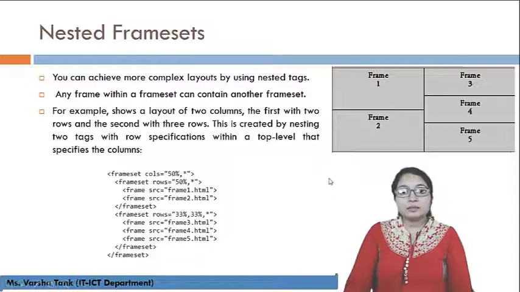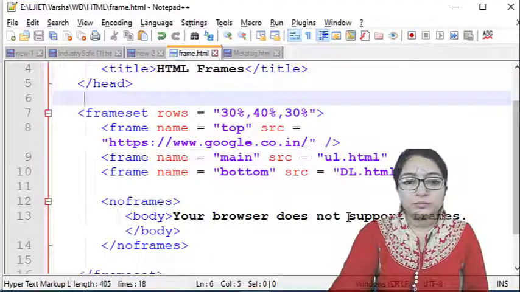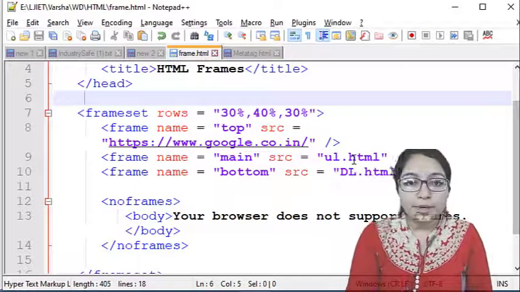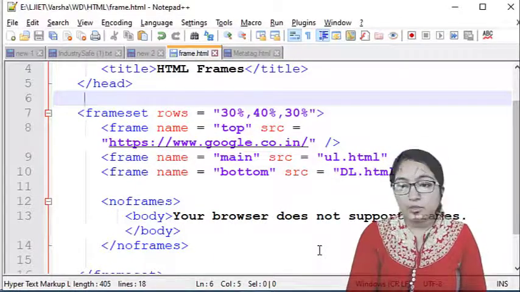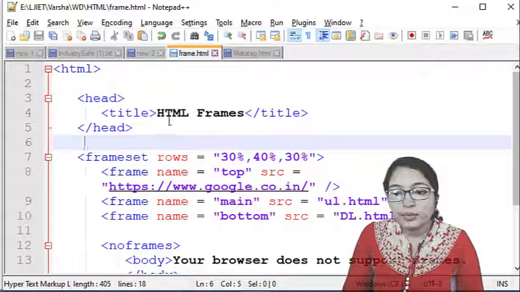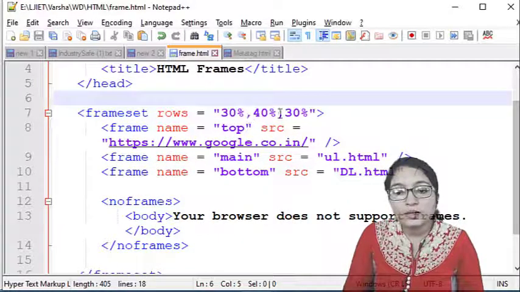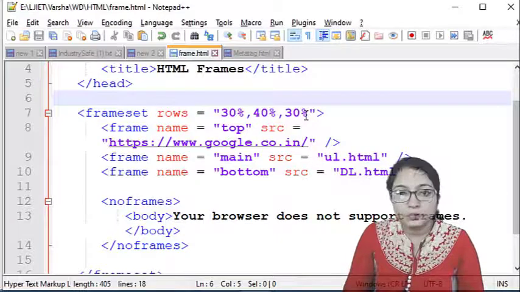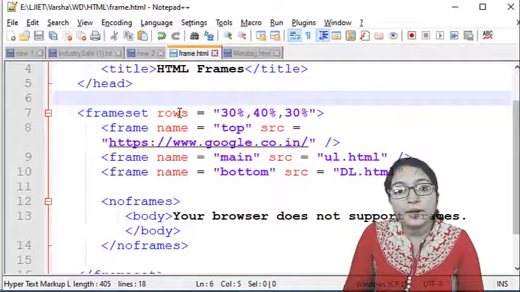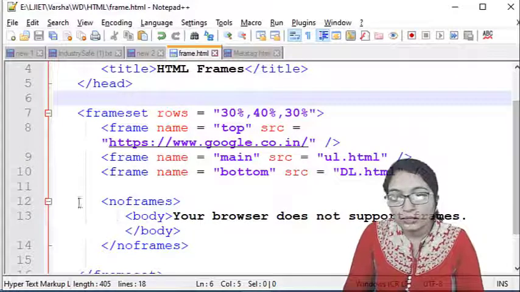Now let's see the practical for displaying the frames. So here this is the practical for displaying the frames. Here you can see we have defined the HTML document, we have given the title HTML frame. Now we have defined the frameset, rows is equal to 30%, 40% and 30%. We have divided this frameset according to rows, so it will divide in the horizontal way.